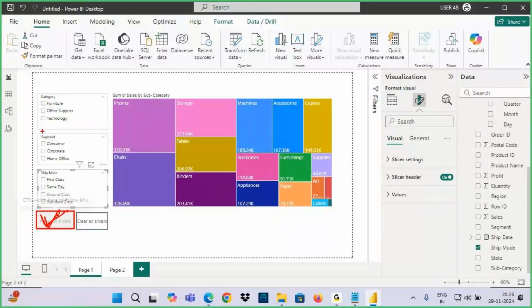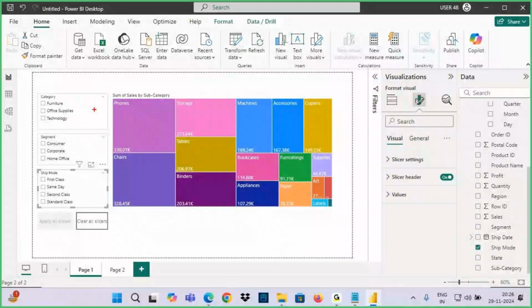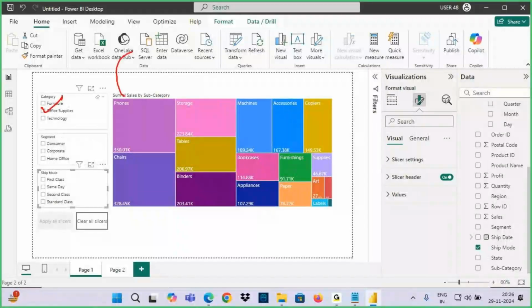Sometimes as soon as I select one value, it needs to automatically apply the filter. The client has two types of requirements. Sometimes I have a requirement that after selecting all the values, I need to click on Apply all slicers, and only then it needs to filter the data. That is one requirement. The second requirement is that they don't want to click on apply. As soon as I select a value, it needs to automatically filter.